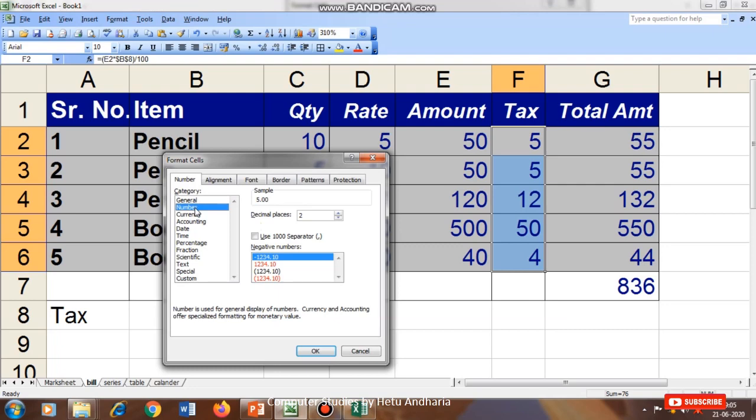As soon as you click on Number, it will ask whether you would like to have decimal places, and that also you can decide from here: after the point, how many digits you want. By default it gives 2. Besides that, for negative numbers also you can set the format from here.